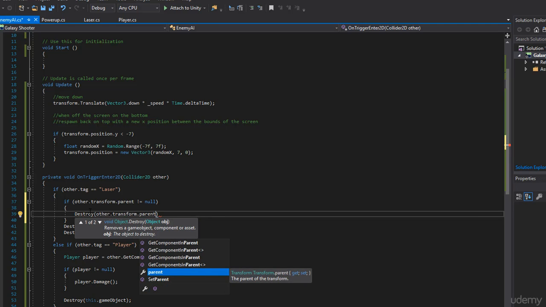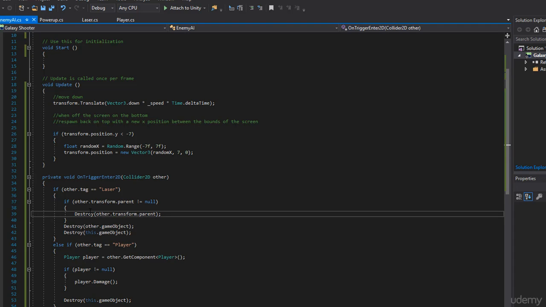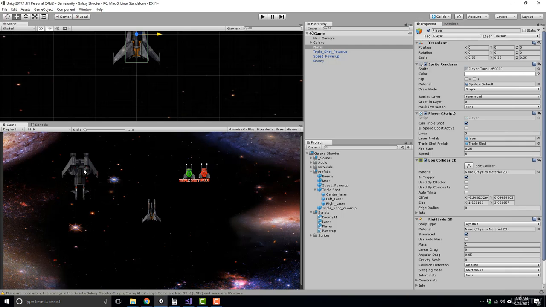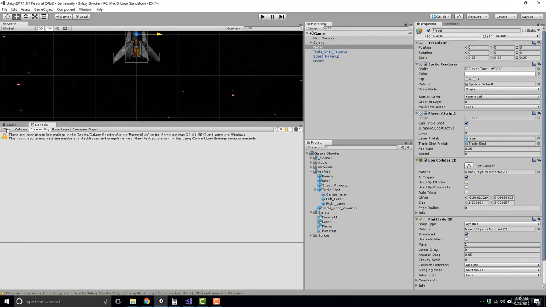other.transform.parent. Now, this might actually not work because we're destroying a transform component and not a game object. So I may need to extend it further and just write game object like that. And I believe I do. It should give us an error if that is the case. Let's see here. We'll go ahead and compile it. Okay, it looks like it's actually okay.